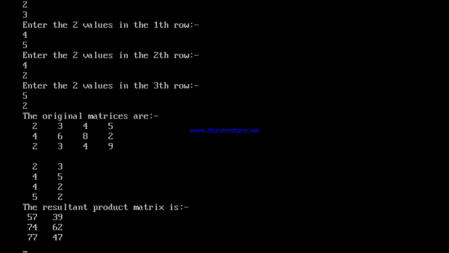Check out the next row. It is 2, 3, 4, 5 multiplied with 3, 5, 2, 2. 2 into 3 is 6. 3 into 5 is 15. 6 and 15 is 21. 4 into 2 is 8, 21 and 8 is 29, and 5 into 2 is 10, 29 and 10 is 39. Absolutely correct.